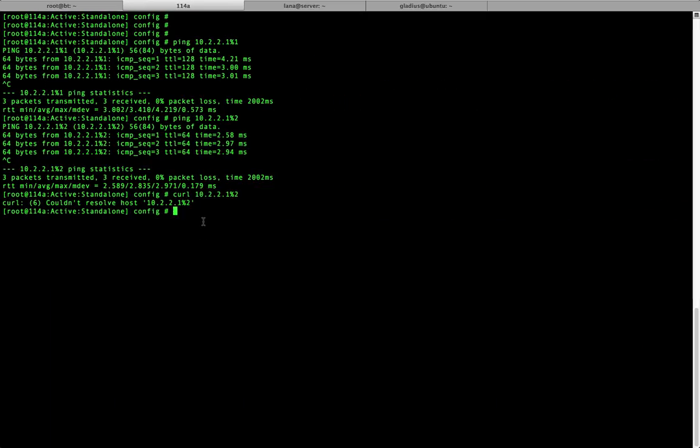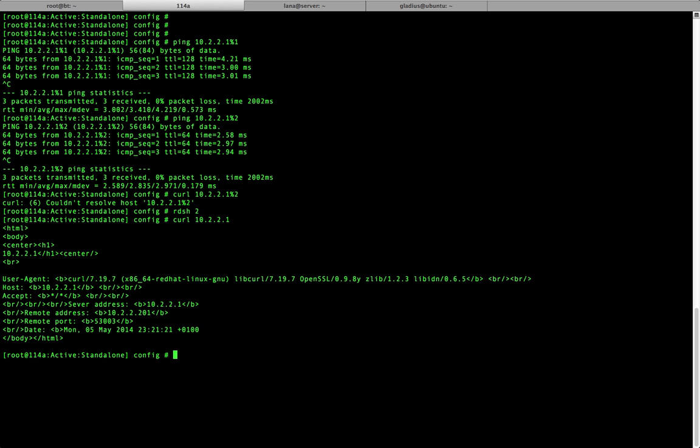So you go to BigIP, and in the bash prompt type RDSH and the route domain that you would like to go inside. In this instance, I would like to go to the web server route domain, that is route domain 2, so I put route domain 2. And now let me try curl on 10.2.2.1 and see what happens.